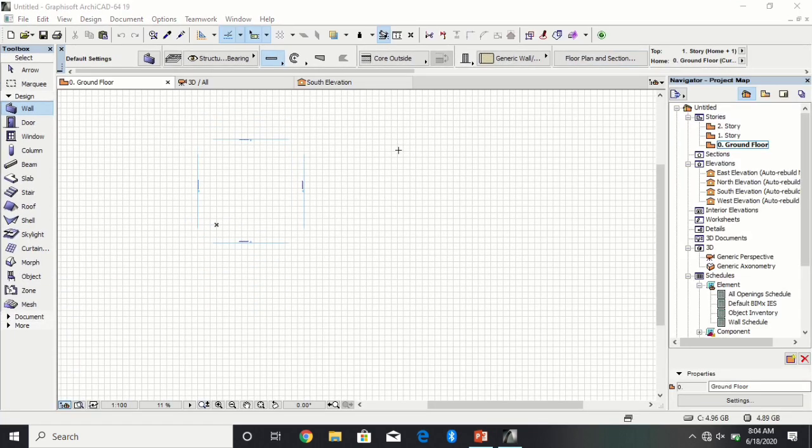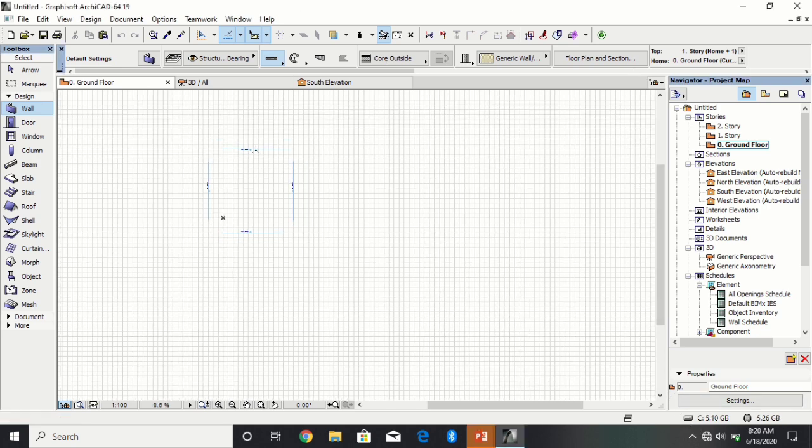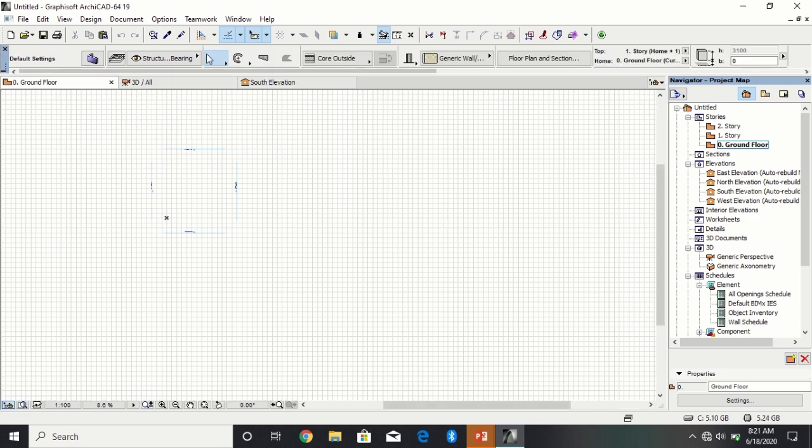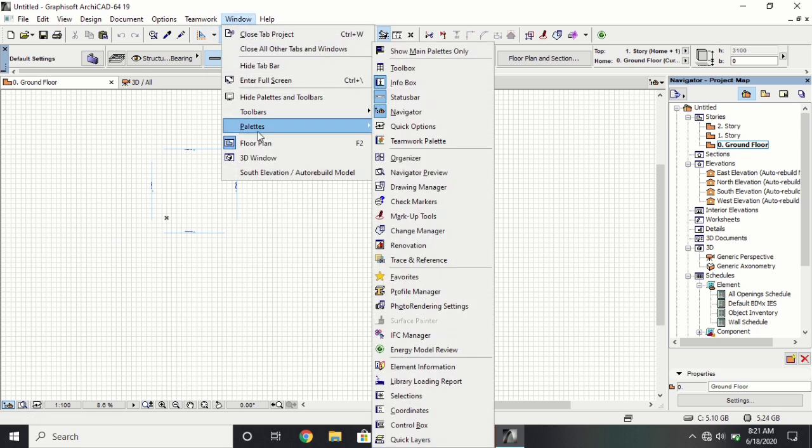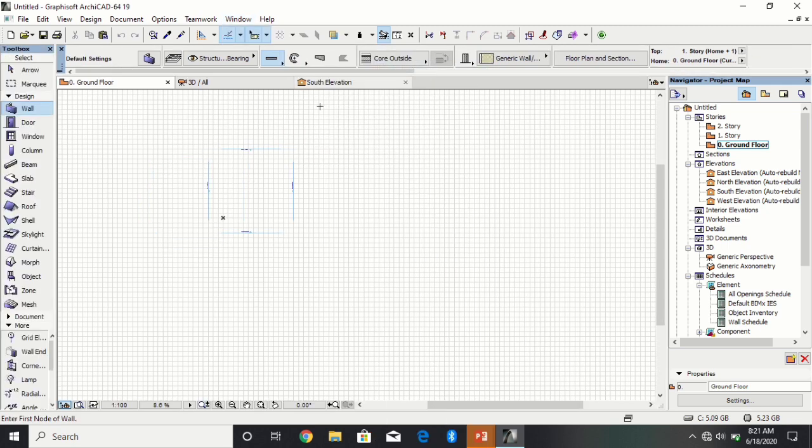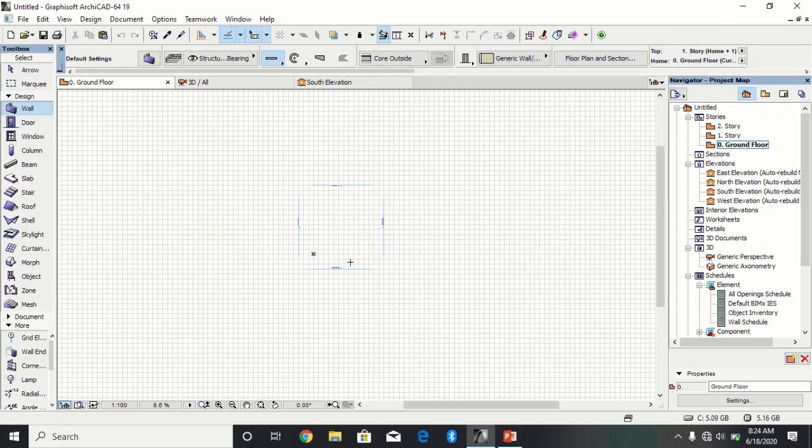Here we can see that ArchiCAD has a simple workspace. On top we have the standard bar. At the left, this is the toolbox used to design our drawings, and on the right we have the navigator palette used to collect all the information of the project. Note that each of these palettes can be closed. To open them back, simply go to your Window, then Palette, and click on your Toolbox, and there you go again.